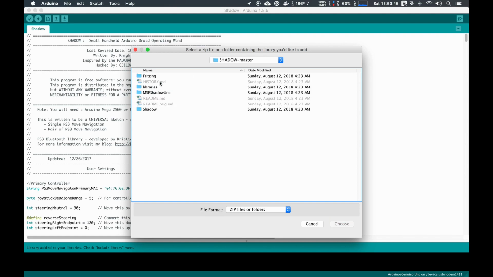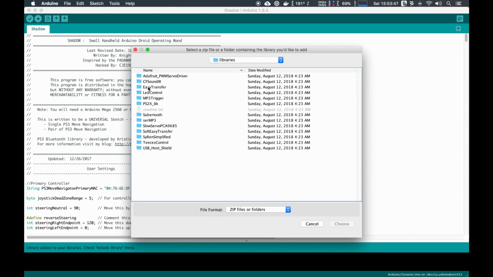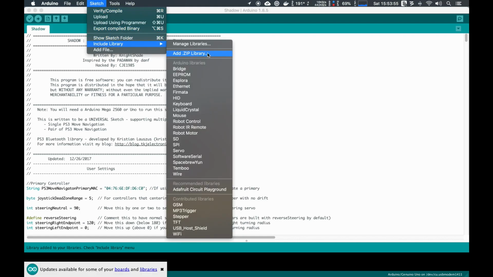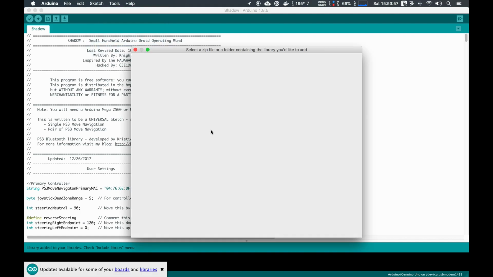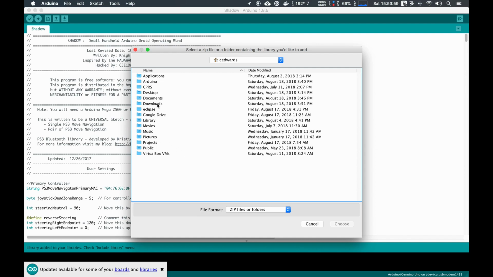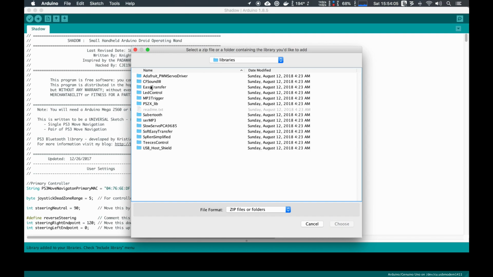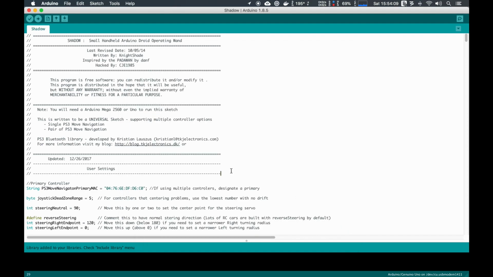So we're going to download Shadow Master, libraries. Next one we need is the MP3 trigger. This is the library for the SparkFun MP3 trigger. And so if you happen to use the other one that I currently support, which is the MDFly MP3 trigger, we can go ahead and install that library as well. So we go to Libraries, insert MP3, and hit Choose. So all the libraries have now been added that you need to run the software.